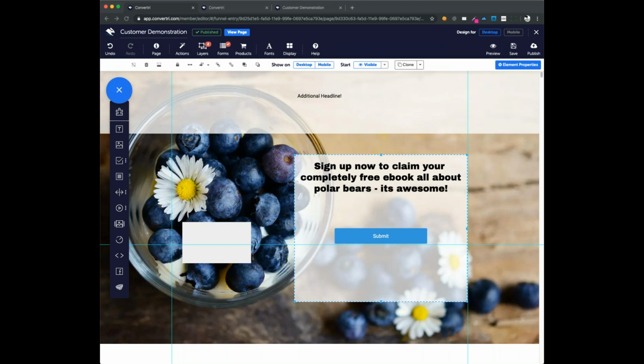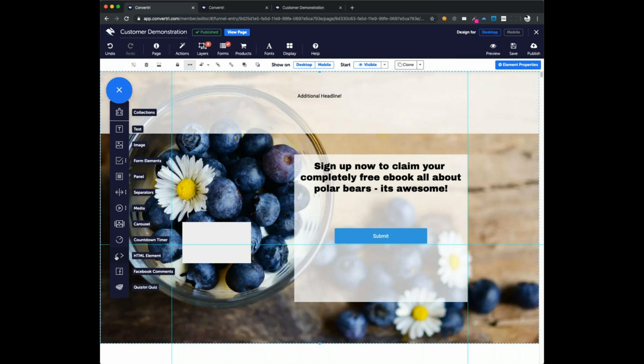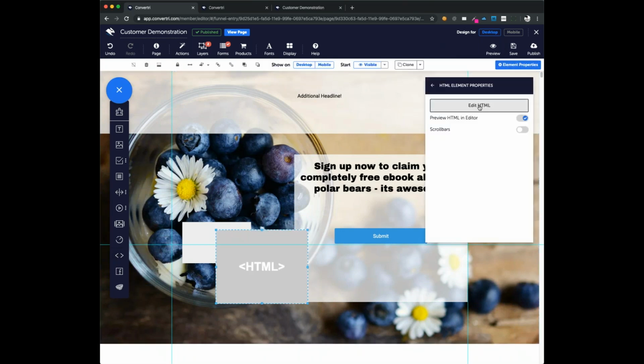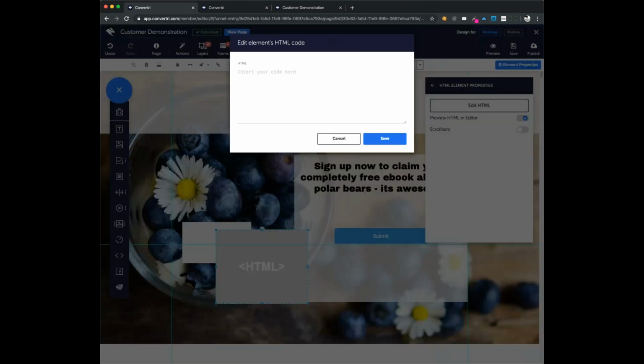Hey, Chip's asking about how to embed a form from something like Cognito Forms or WooForm. For most stuff like that, we have the custom HTML element. That's this one here. You drag it in, select it, and click on edit HTML.